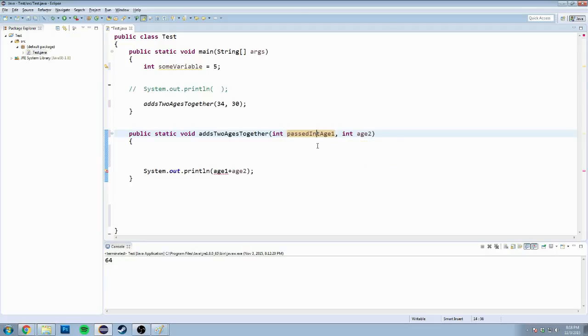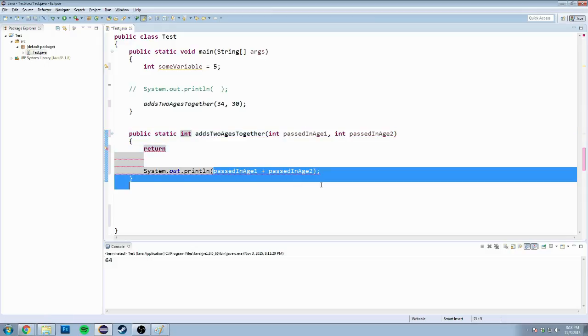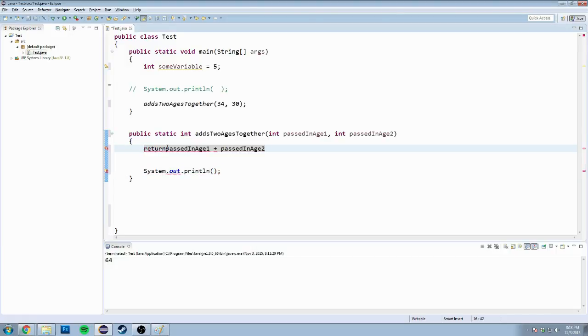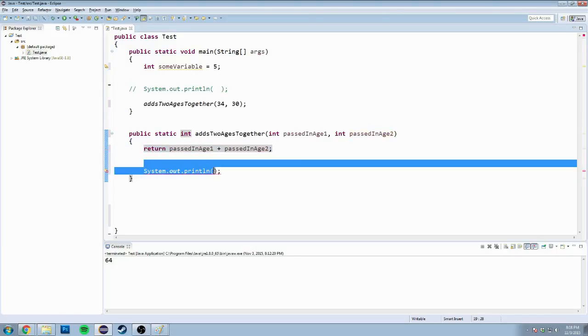Passed in age 1, and maybe over here, passed in age 2. They're descriptive of what's happening. And now here, we add the first passed in age to the second passed in age, and then print it out. If you know the data type that you're getting back, in this case an integer, we'll just return this calculation here. No need for a print line.